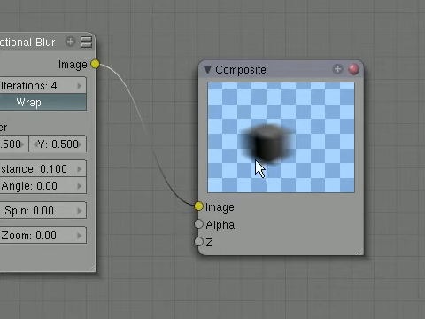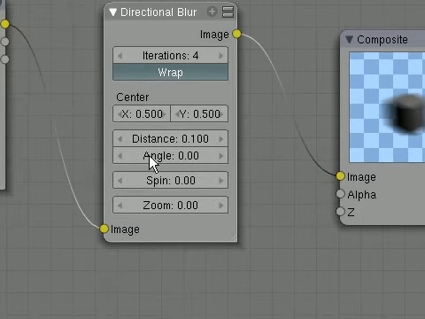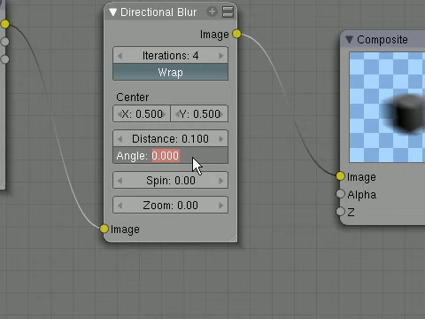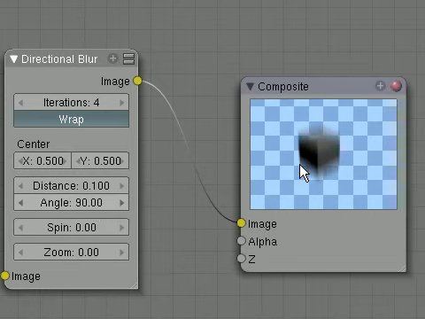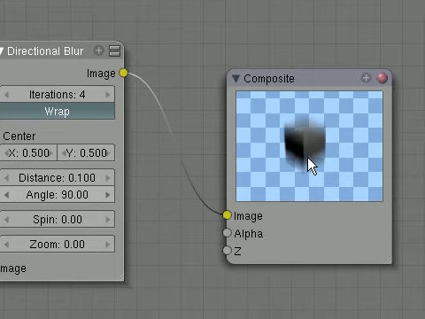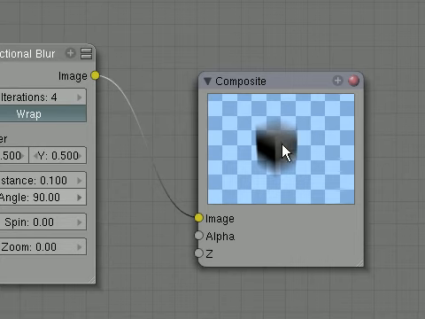If we want to make it look like it's falling, all you have to do is adjust this angle here. And I just put it at 90, and you can put it all different directions, and it'll look like it's falling from or moving from different places. So you can see it just kind of looks like it's falling here now. So that's the end of this tutorial.